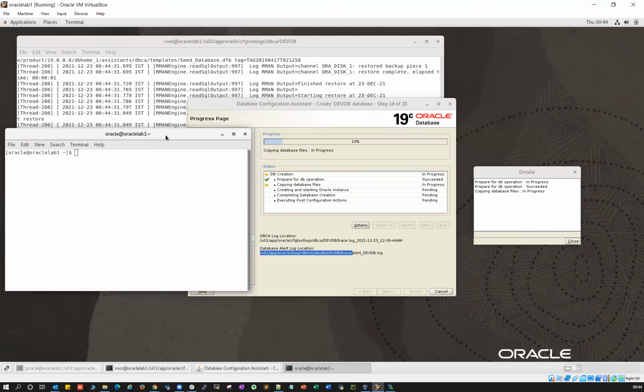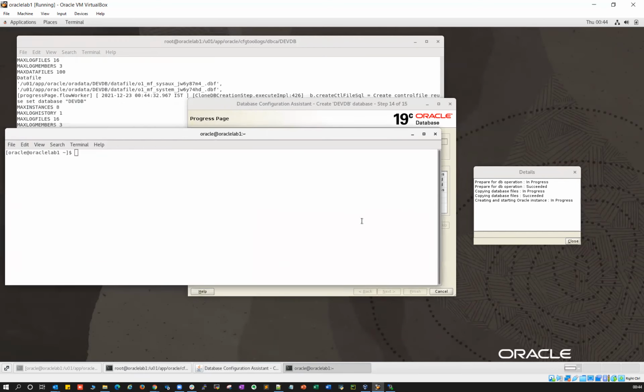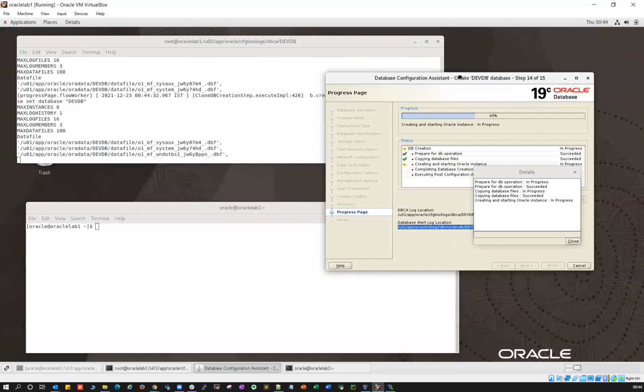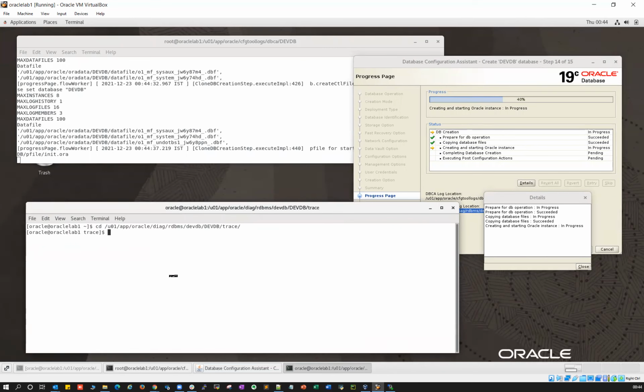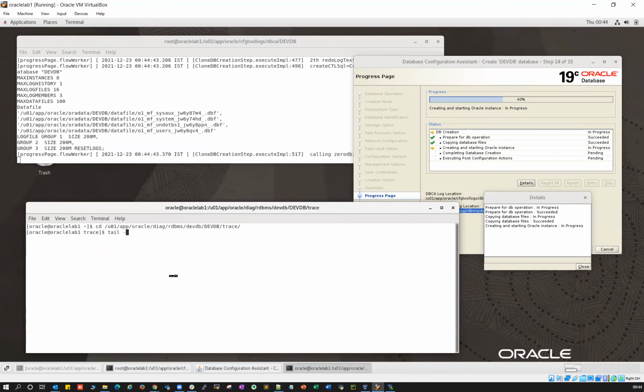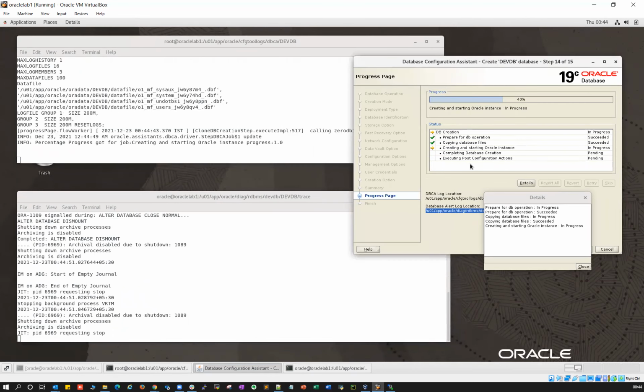Open a terminal, then take one more session here. I'll keep it down and then I'll keep this one here. Then I can tail that cd paste. This is a tail of the database alert log, and this is your database alert log. So always tail your database alert log and installation screen along with this GUI screen.